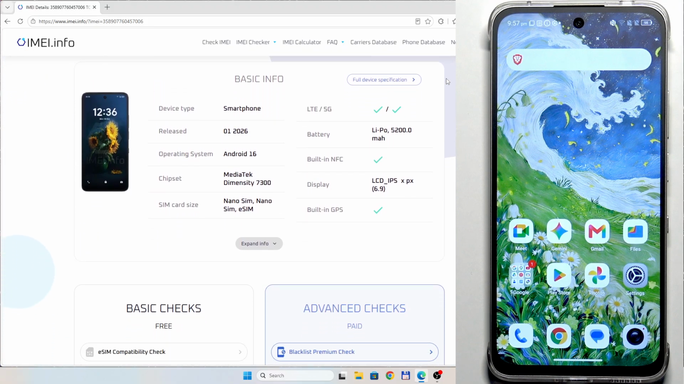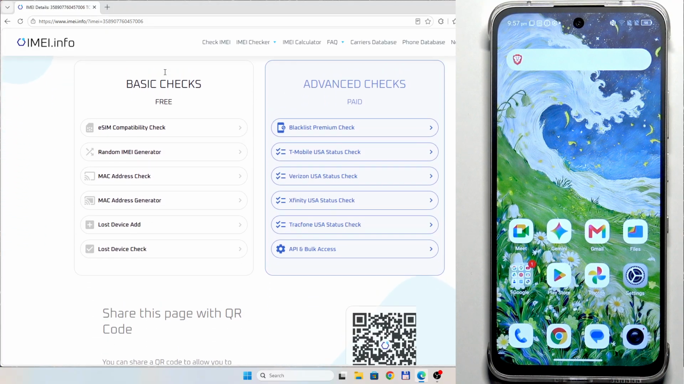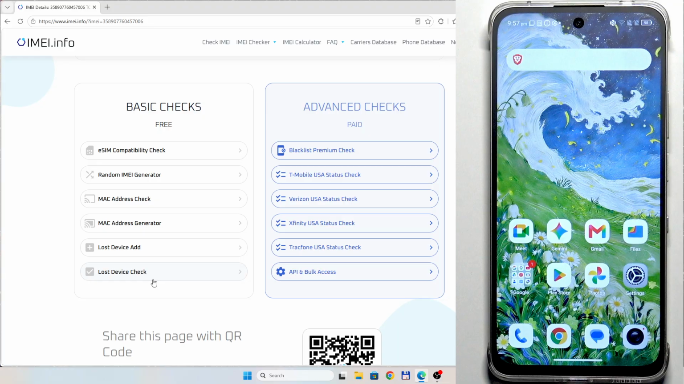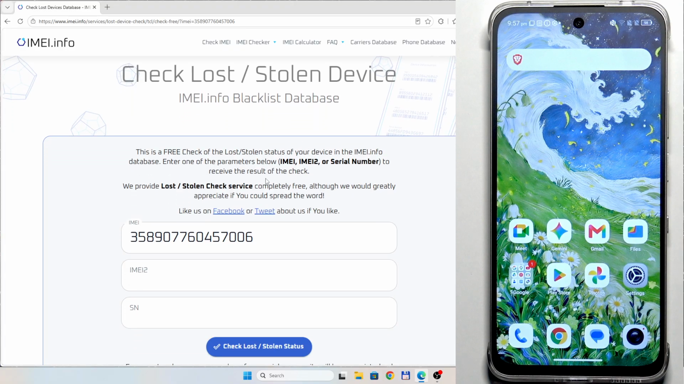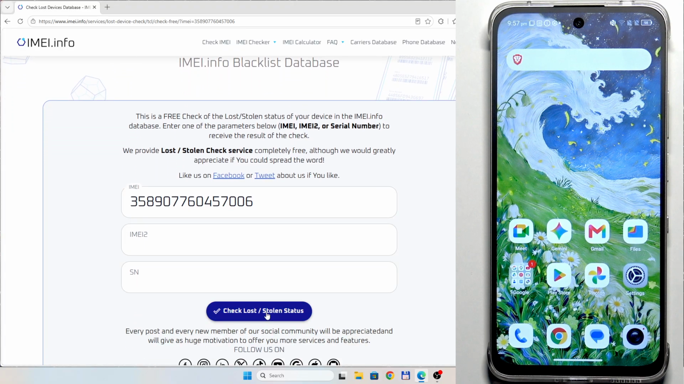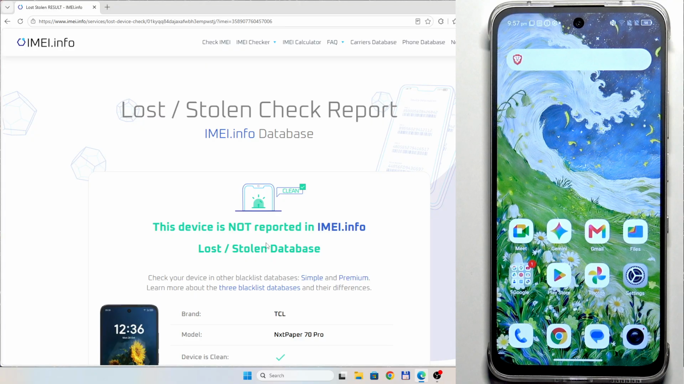Now keep scrolling down and find basic checks that are completely for free. And now you gotta click on Lost Device Check. This is a free check of the lost/stolen status of your device in the IMEI.info database. Enter one of the parameters below to receive this result of the check. Okay, and then click on Check Lost/stolen status.